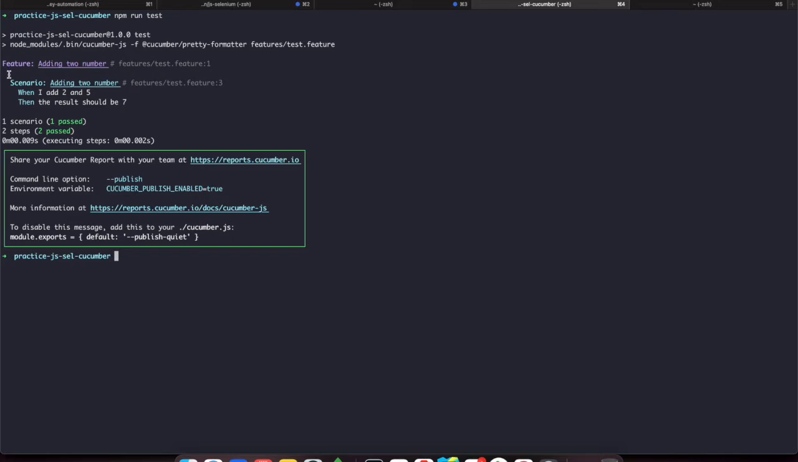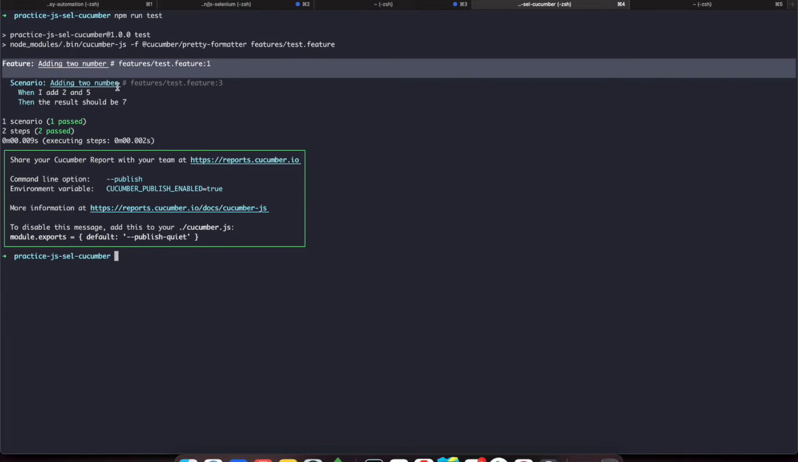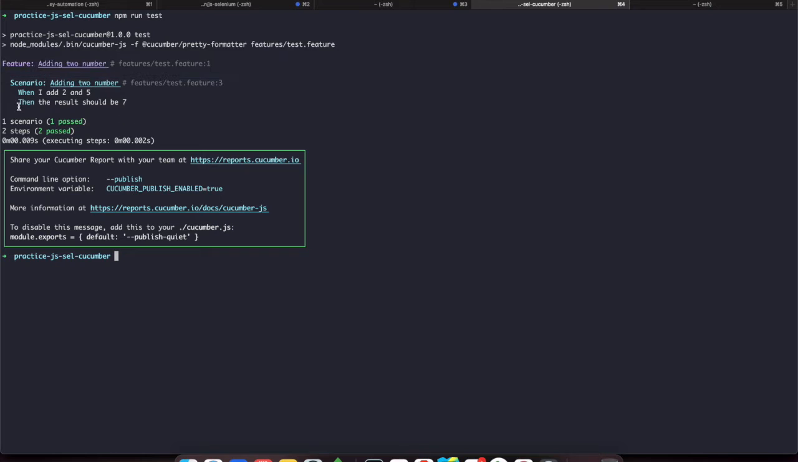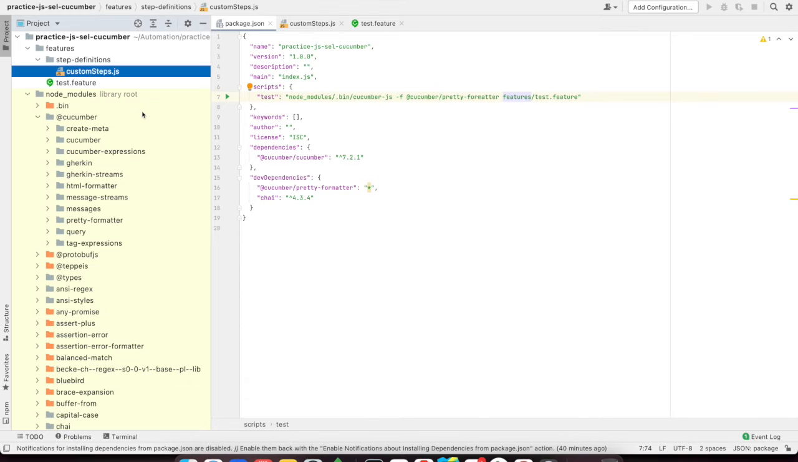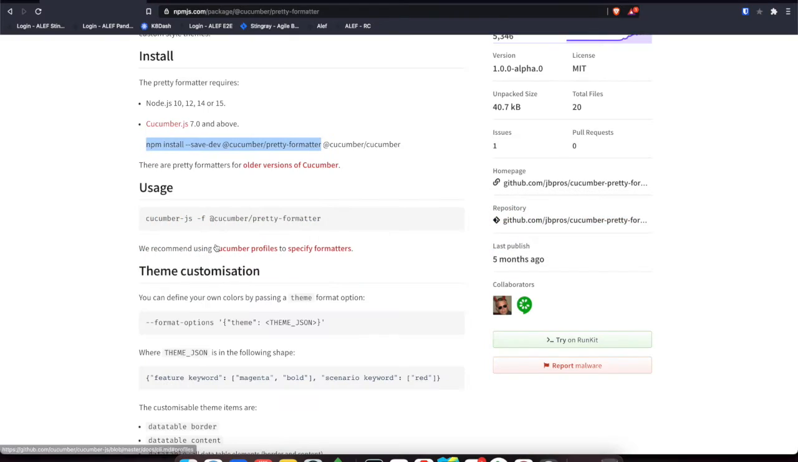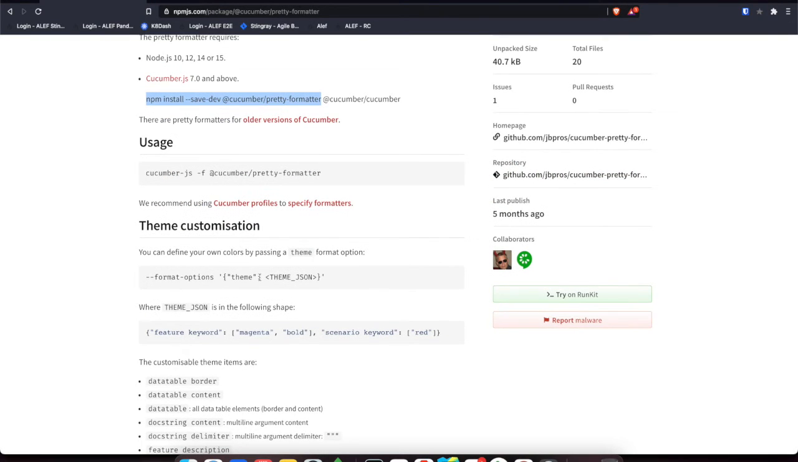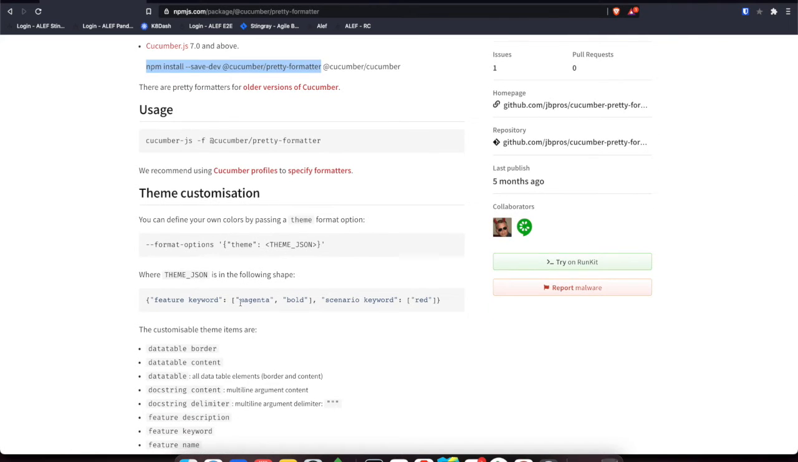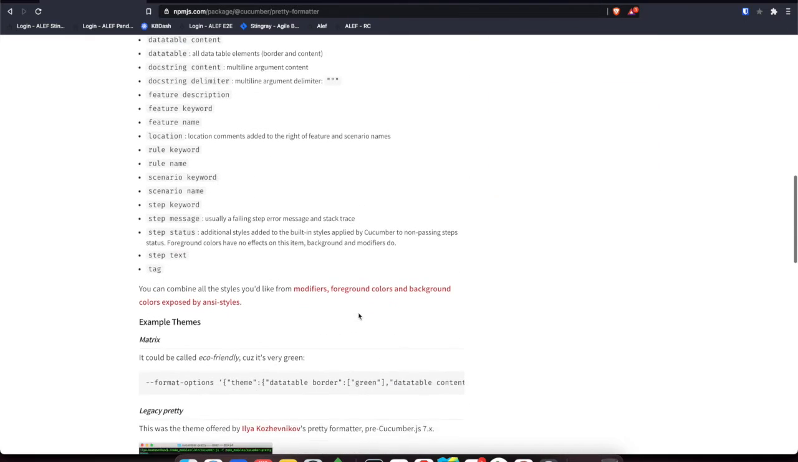Now you can see feature adding two numbers, scenario adding two numbers, when I add, and this passed, right? So there is one scenario and there are two steps for it. Okay, now interestingly we have covered the formatter option. Formatter option comes with a lot of other tweaks. So if you go inside it, you can see you can actually put your own theme. So when I say theme, we can have whatever different colors you like for feature. You can have your scenarios colored in red. So you can go and try that.